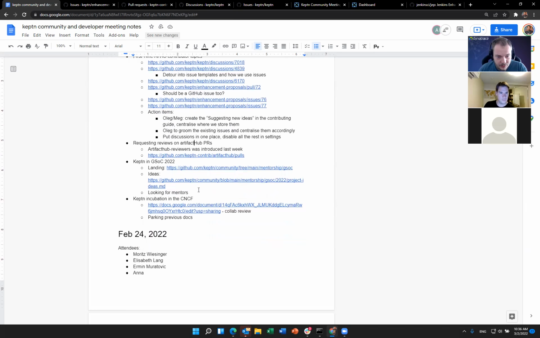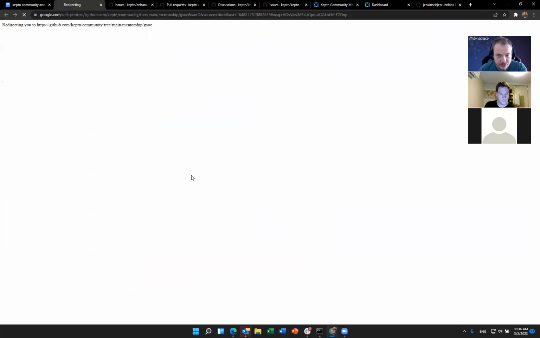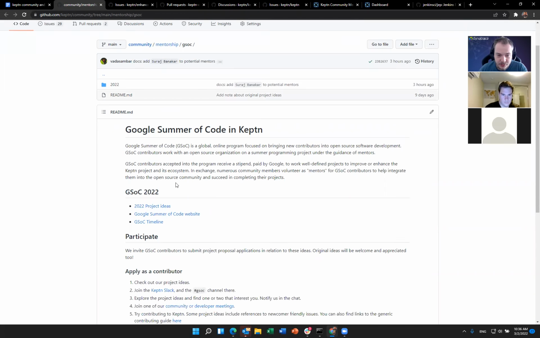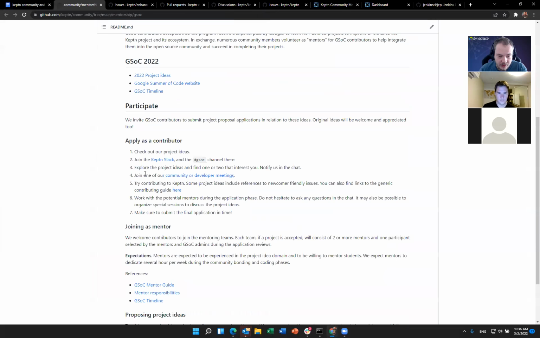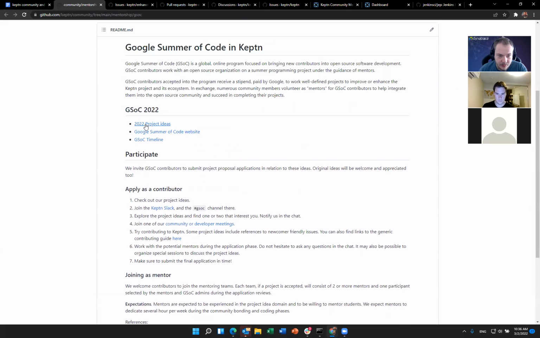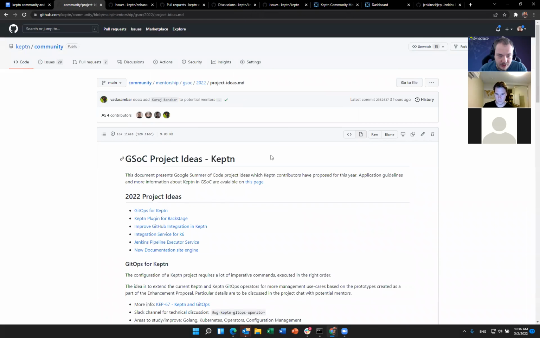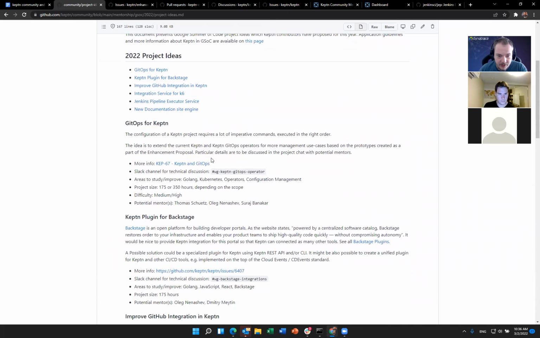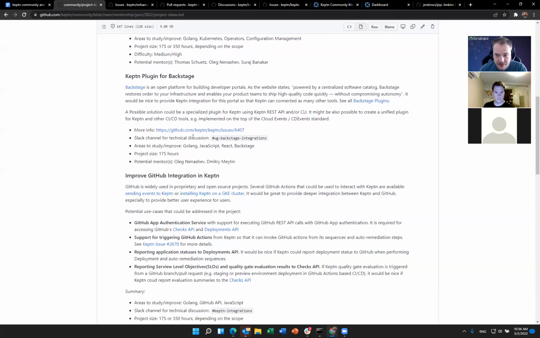Proceeding, a quick update on GSOC. We are waiting for the confirmation. On March 6th, we should get a message whether we are accepted or not. We have all the major things in place. We have 6 project ideas. We're still looking for potential mentors and more project ideas. So if you have something in mind, feel free to propose or join.